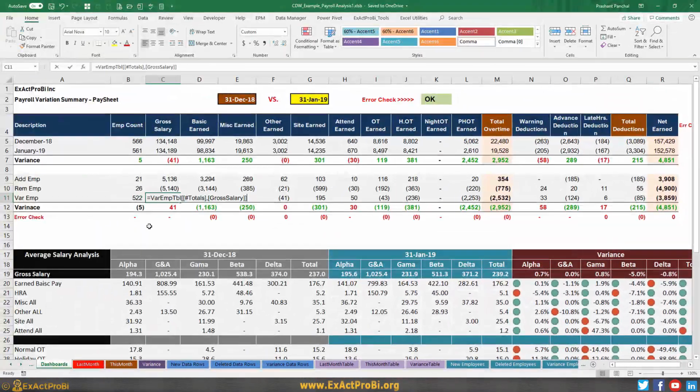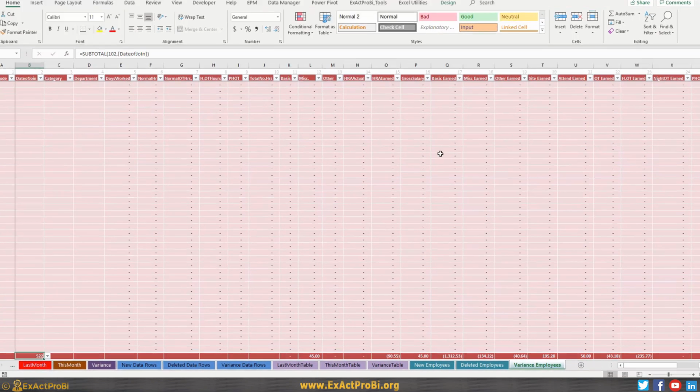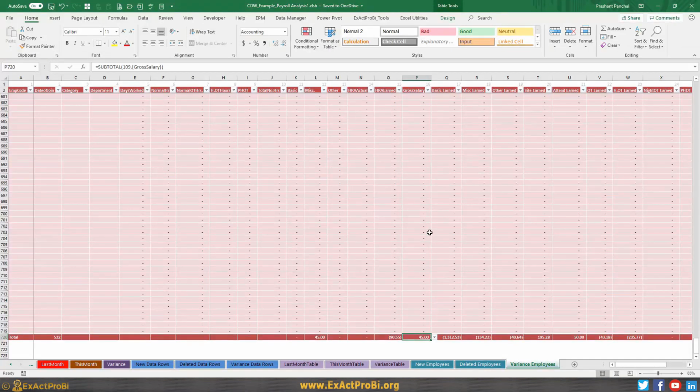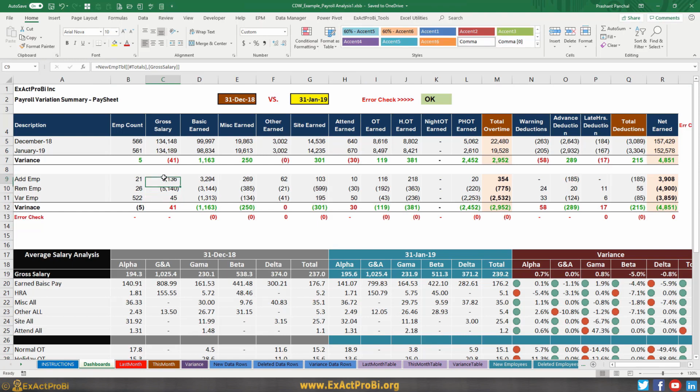4. And now what is the overall variance of employees who are already there between December and January, which is $45. So if I go to the variance employee sheet here and I go to gross salary, there is a $45 difference between salaries of the employees who exist in both December and January. So if you go back to the dashboard and sum all this up, we'll have a 41 BD, which is exactly matching here. So this way your analysis is accurate.